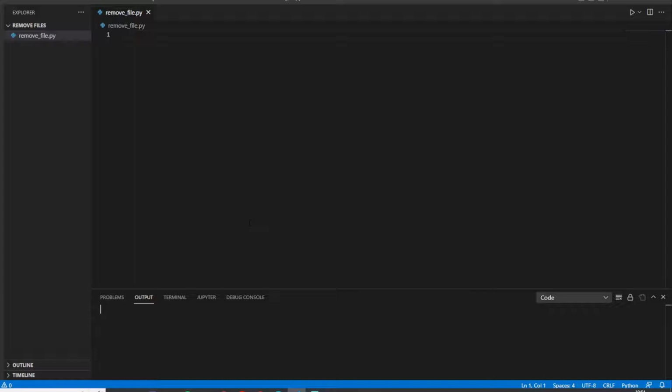So for today's video, I'm going to be showing you how to remove files from a folder using Python, and at the end of this video you will have a module of Python that you will be able to use and reuse as you see fit. So we're going to be using Visual Studio Code, which is the one that I have open right now. We have a remove file.py created. So here's where we're going to create our code.